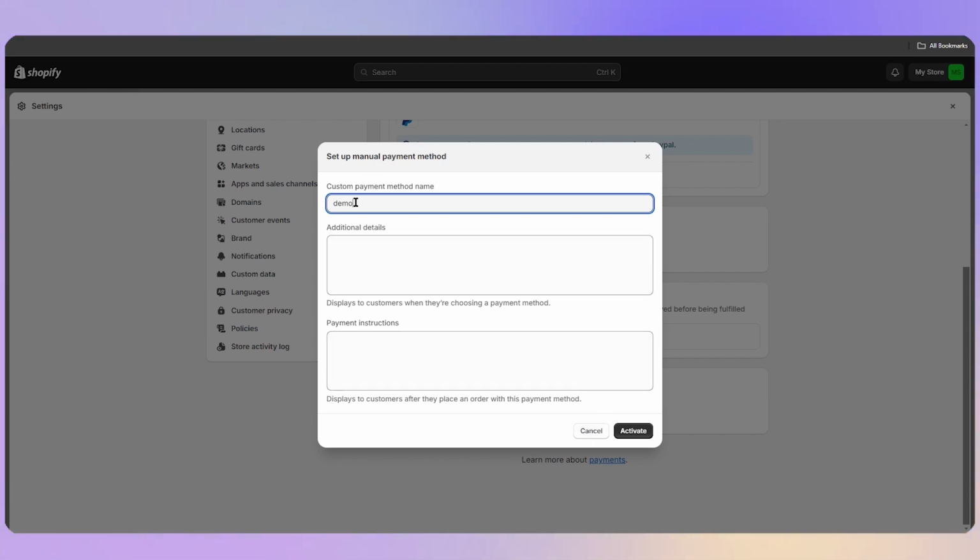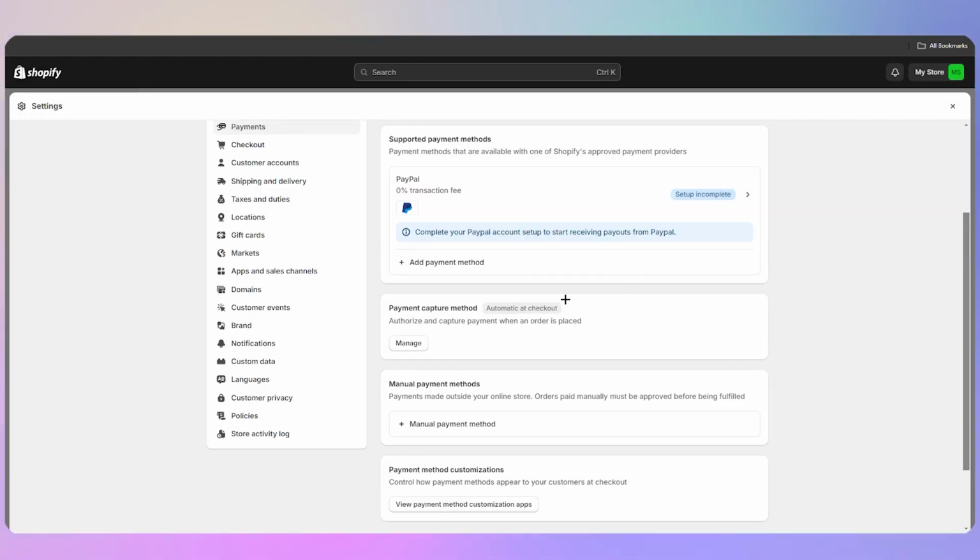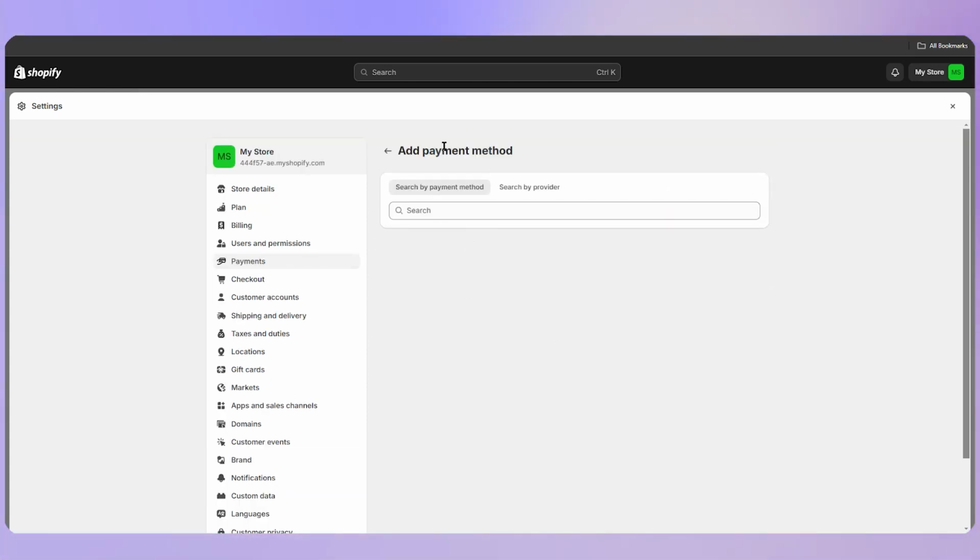So you can activate this custom payment method from over here as well. So last we have supported payment methods. Like I said, one of Shopify's approved payment providers. So let's see how many are there. If you click on that, we have search by payment method or search by provider. We have already seen the third party provider, but we can also search them over here as well.